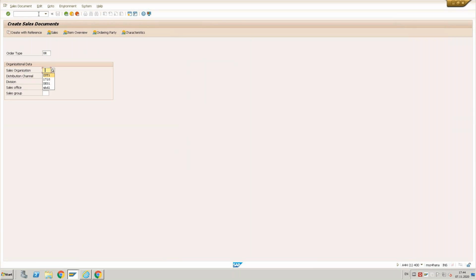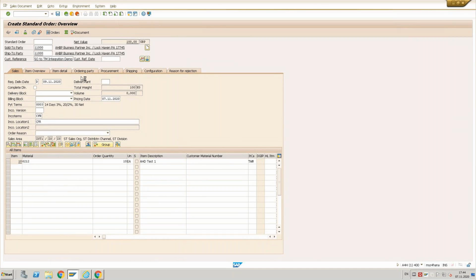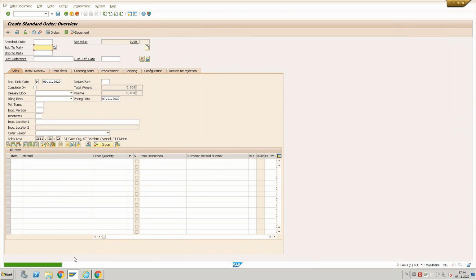Standard order. So I'm creating a sales order with material 6212, which has a quantity of 10 for this customer. Let me save this document. Okay, you can see the sales order 1137 gets created in the system. Let me open this document.